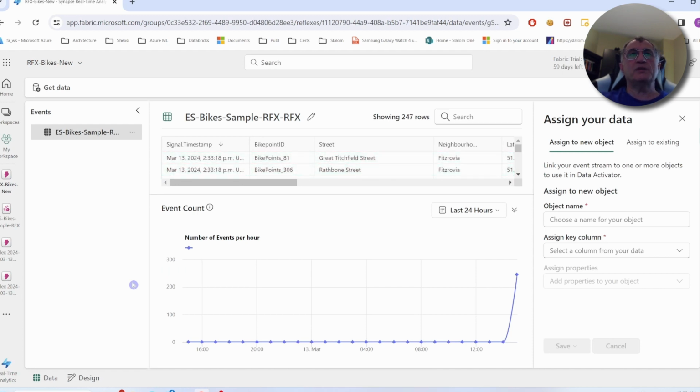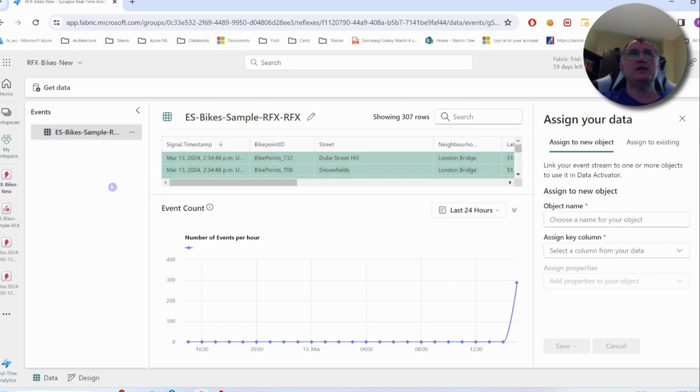The first step in configuration of a Reflex item is to configure the event and the objects. At the bottom of my screen, we have data and design tabs. Your initial configuration happens in the data tab. The data tab has 3 main panels. The left panel contains all the events. If I happen to feed this Reflex item from multiple event streams, I will see multiple events here.